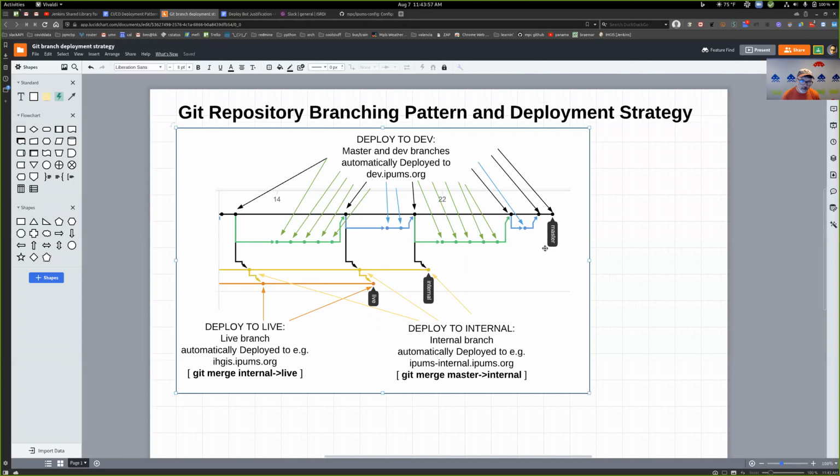The important thing to mention here is that the mechanics of how we deploy to internal are really distilled down to just a git merge. In the case of internal, you are merging master into internal. In the case of live, you're merging internal into live. I think I just got those words right. To deploy to live, you are merging internal into live, and to deploy to internal, you are merging master into internal.